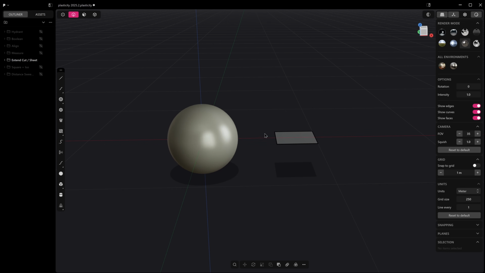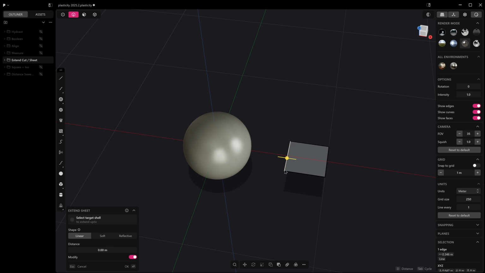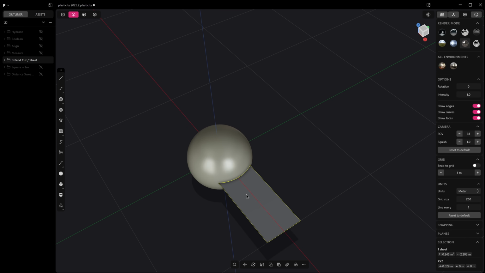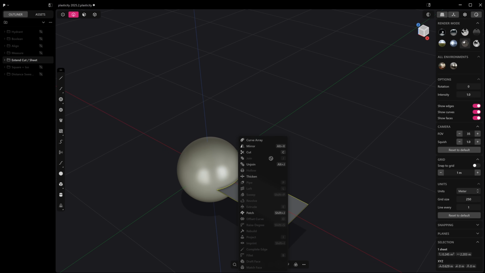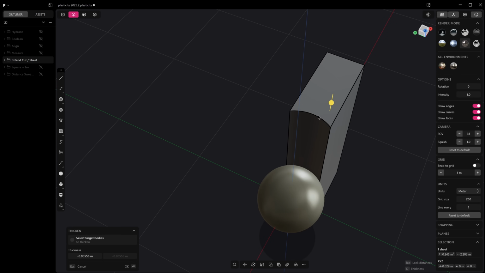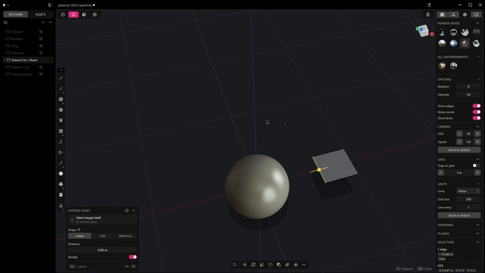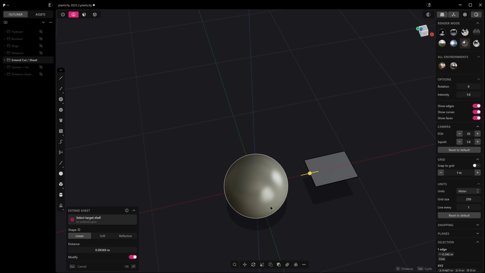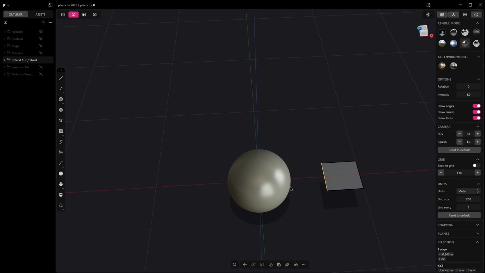So that's cool. Now, likewise, extending a sheet, we can now use select target shell, and it will extend a sheet all the way up to there. So now we could just really quickly build up a nice shape, and that's got that curvature of that sphere. So this is just another thing that's going to improve your workflow and speed things up.